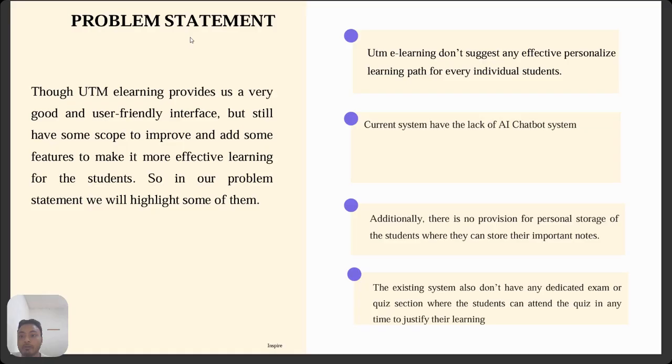First of all, I have to tell you that to build this system, I was inspired by our UTM e-learning. Though UTM e-learning provides a very good and user-friendly interface, it still has some scope to improve and add some features to make it more effective for the students. So here we'll discuss some of the problems that we can fix to make the system more user friendly. The first one is our e-learning doesn't suggest any effective personalized learning path for every individual student.